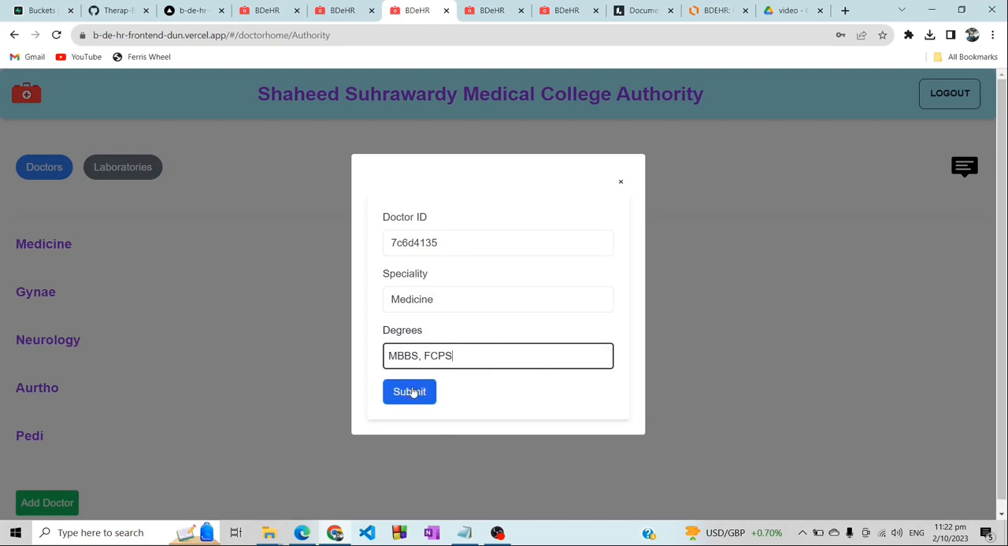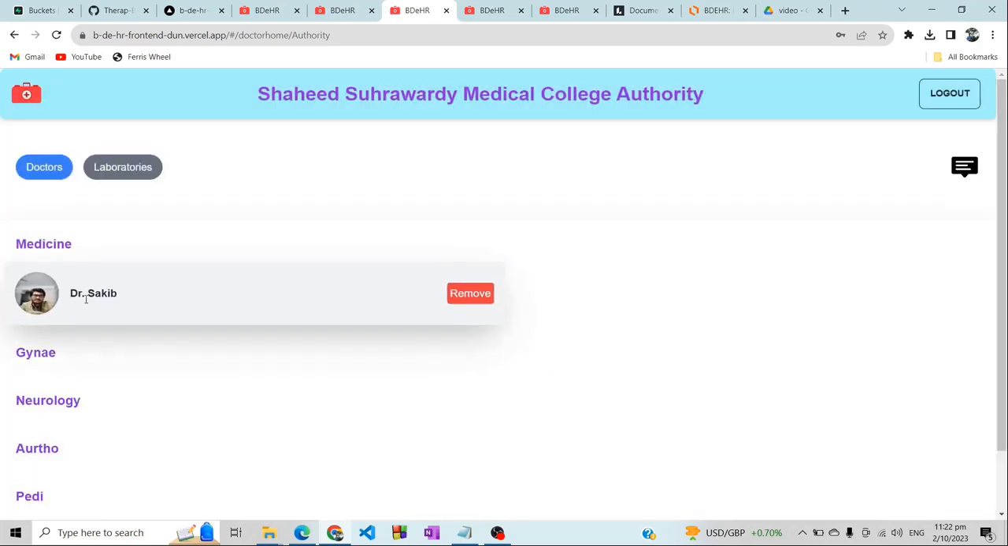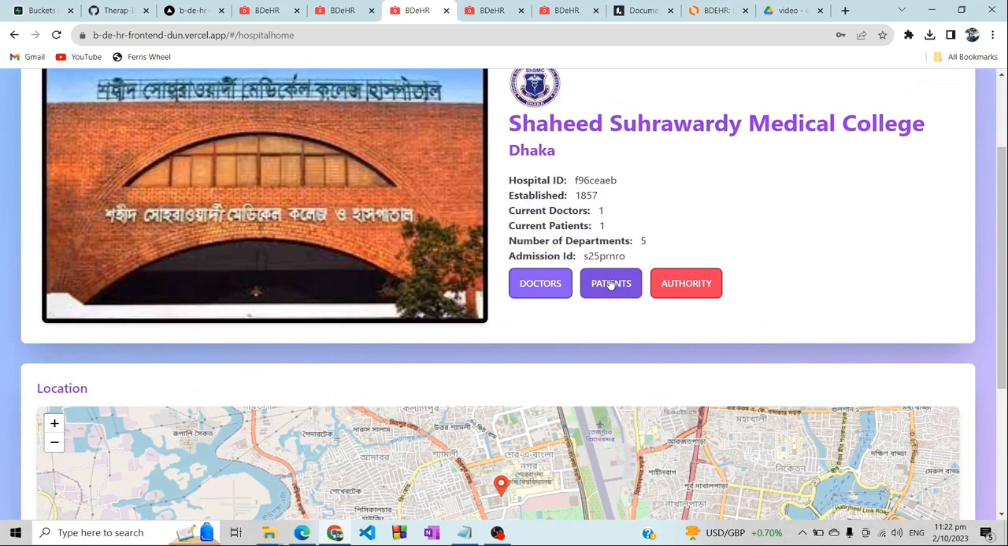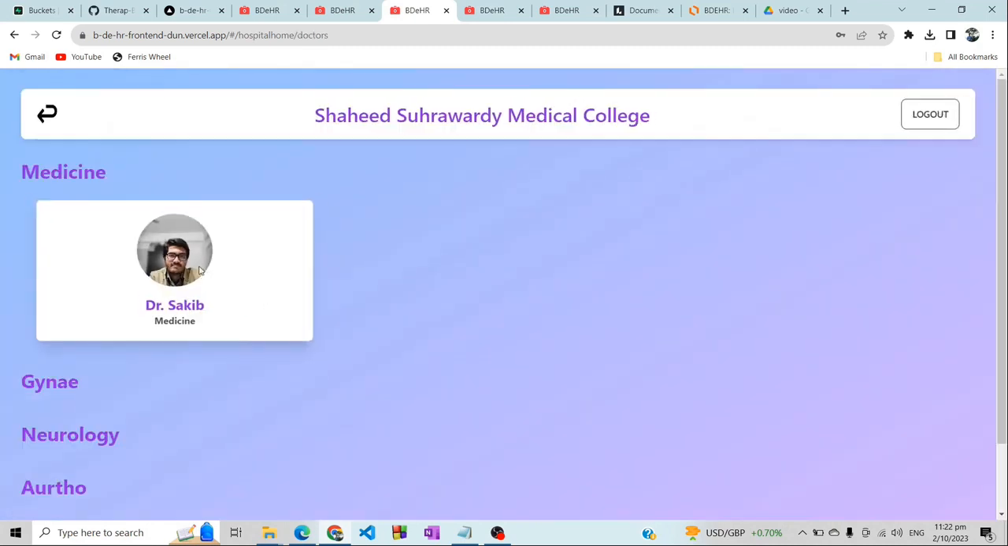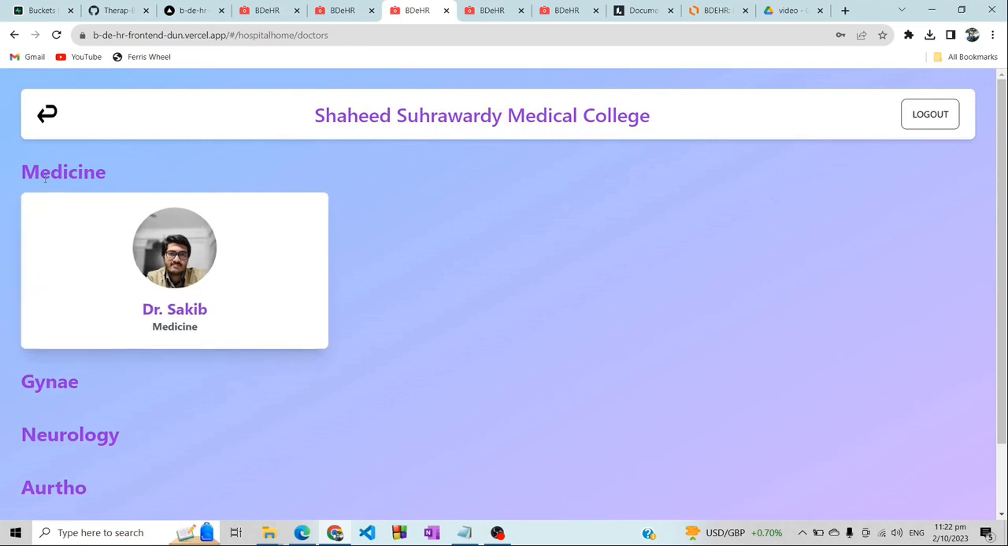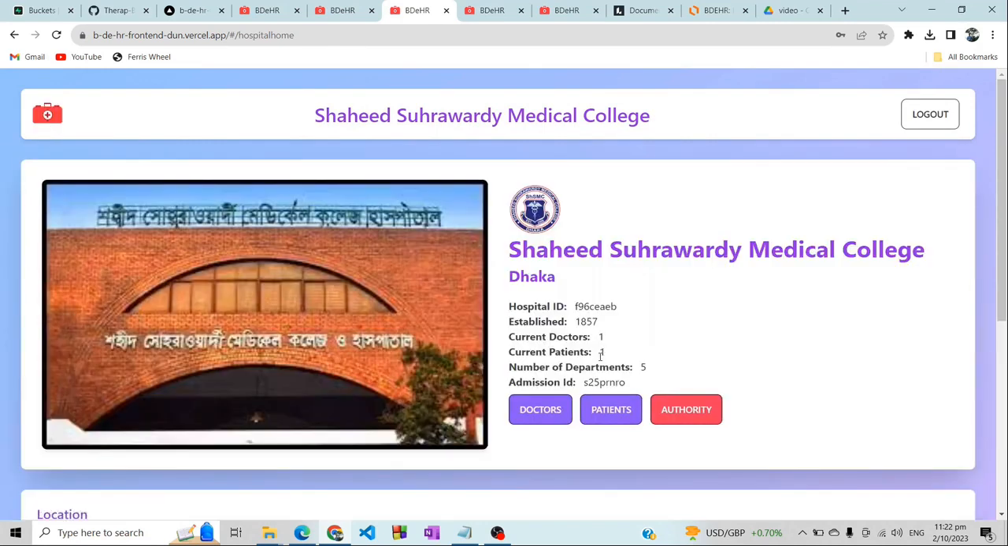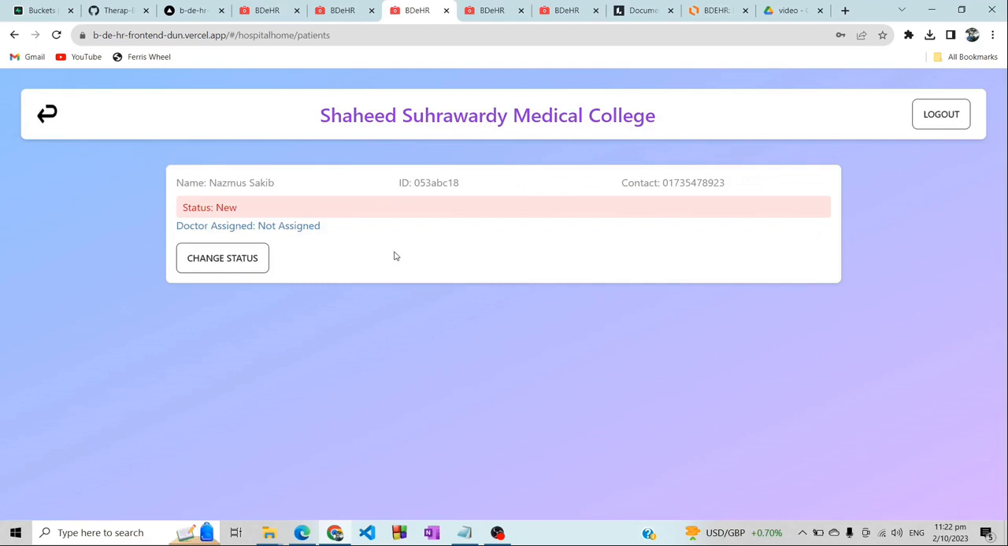So when I submit this, my medicine department will have a new doctor, that is Dr. Sakib. I can remove me as well, but let's not do it now. So when the authority figure logs out and the doctor logs back in, the doctor's list will have a new doctor, that is Dr. Sakib in the medicine department. Let's go back and access our patient list again. So I'm watching me as a new patient.